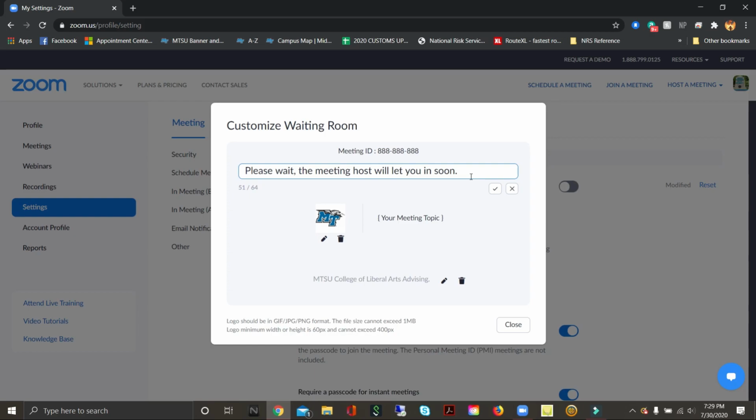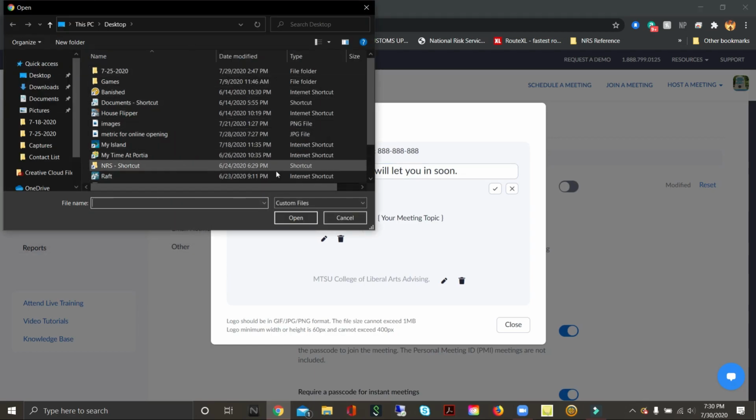You've got 64 characters. You can put an icon here, and it tells you what your logo icon restrictions are. It has to be a GIF, a JPEG, or PNG, and it has to be 1 megabyte. It also tells you what kind of pixel size fits best and what you can't exceed. I just Googled MTSU logos or icons, MTSU icons, and it literally is the little icon file saver. It's a tiny little file, and I just saved that to my desktop and uploaded that. When you do that, it will bring you up to where you can click on the file and you upload it.